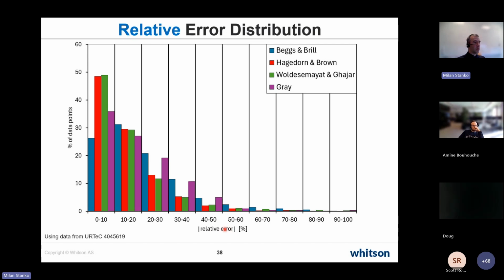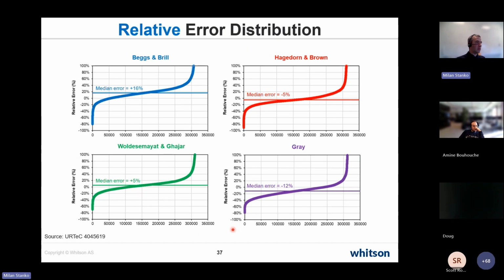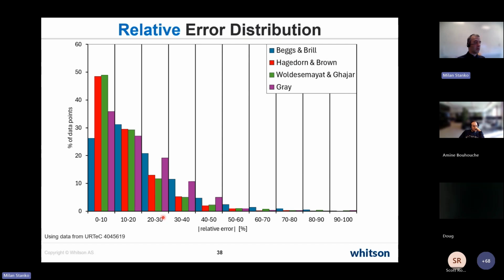This is relative error, and it is the absolute value of the relative error. In the previous chart, we distinguished between minus or plus. Here we don't distinguish. We say that every error, whether plus or minus 20 to 30%, is going to be in that bucket, and all the way to 100. And here we have the percentage of data points that fall into that bucket, and the colors tell you the different correlations.